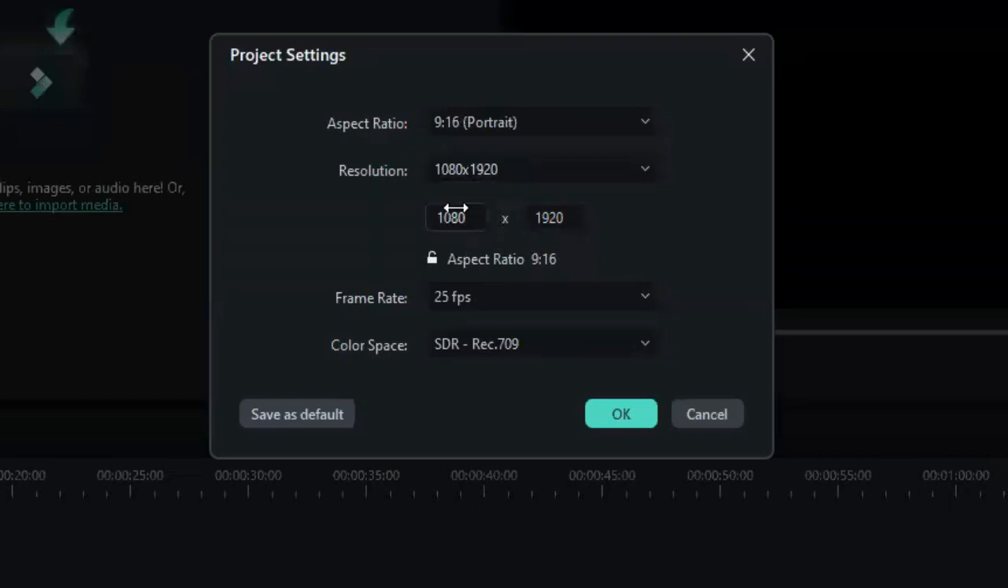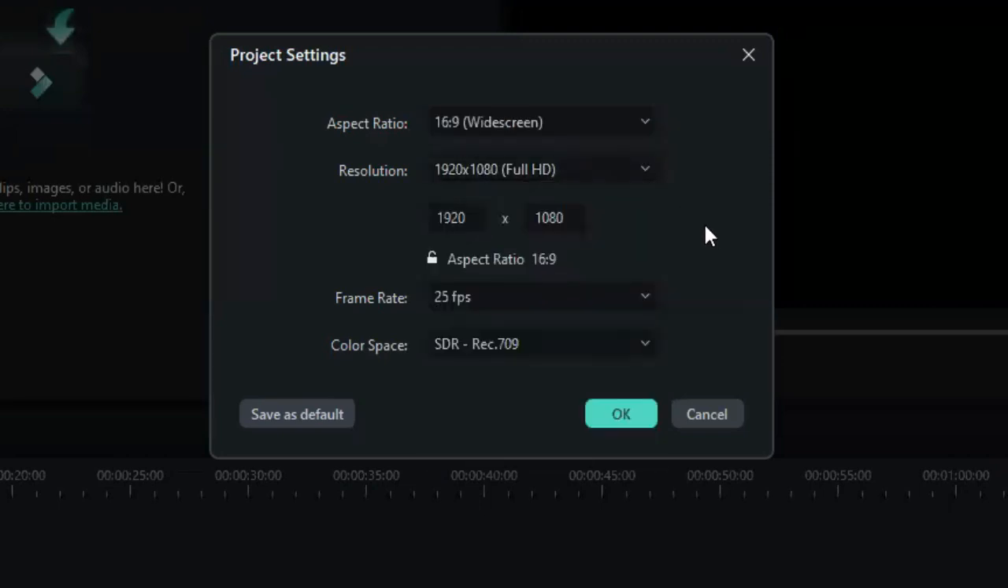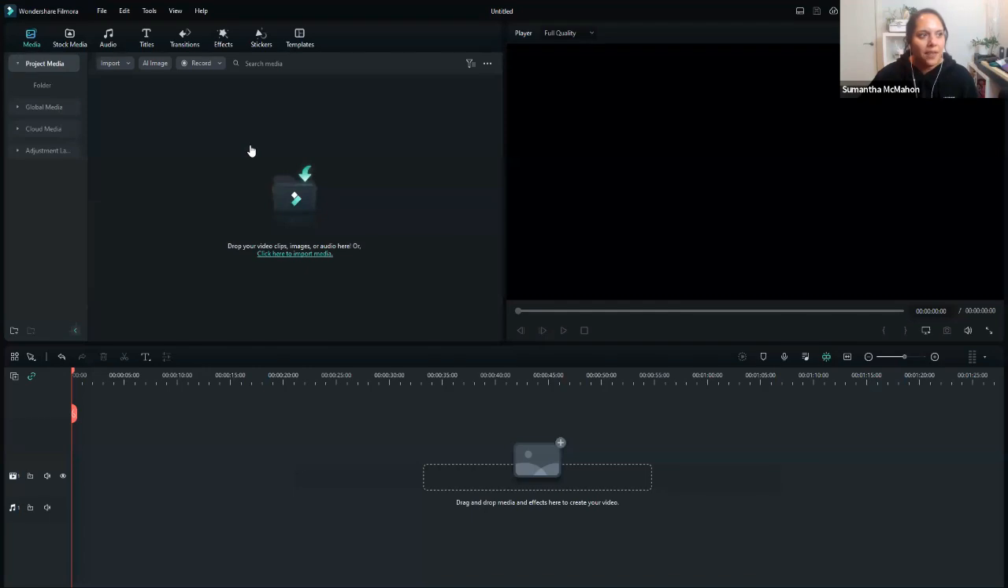I'd always recommend having a look at the recommended sizes for each platform. Now, what I'll do is I'll pretend this is for YouTube, so I can show you what I do with slightly longer videos, and then I'll show you what I do for the shorter videos, things like reels. So I've kept that the same.